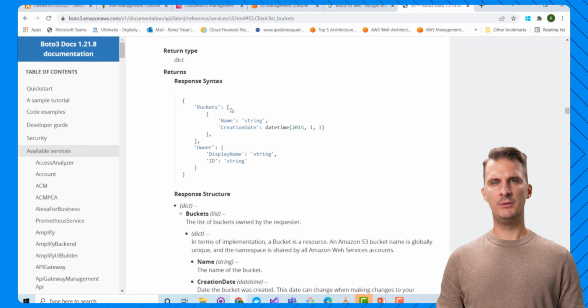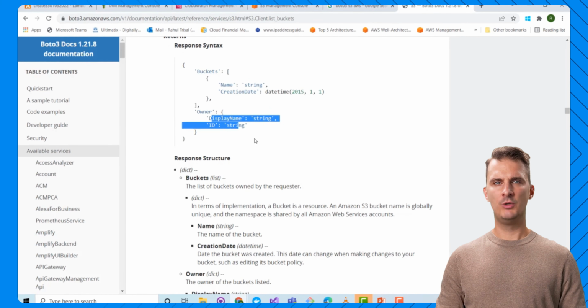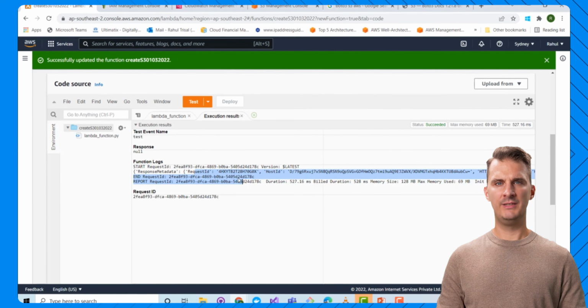Within the buckets you have a list. You can see the buckets are in the form of a list, where you have the name and creation date. For the owner you have some more. So let's see what we have got. We can also check this in CloudWatch. That's much easier to read.